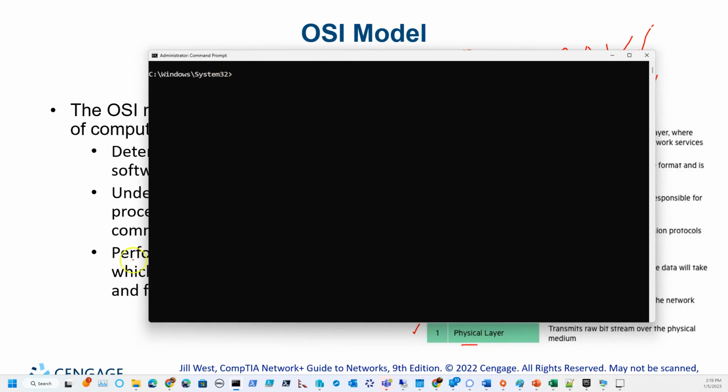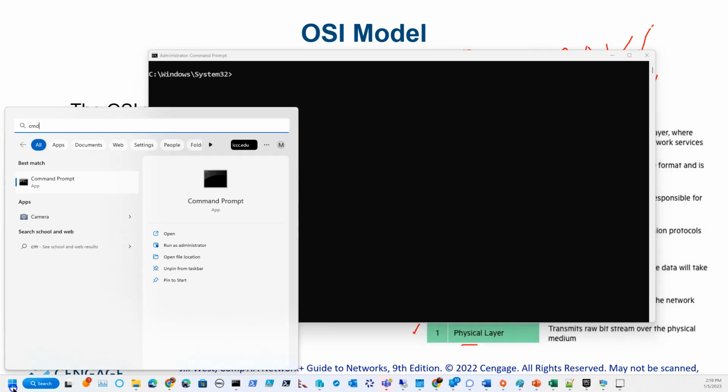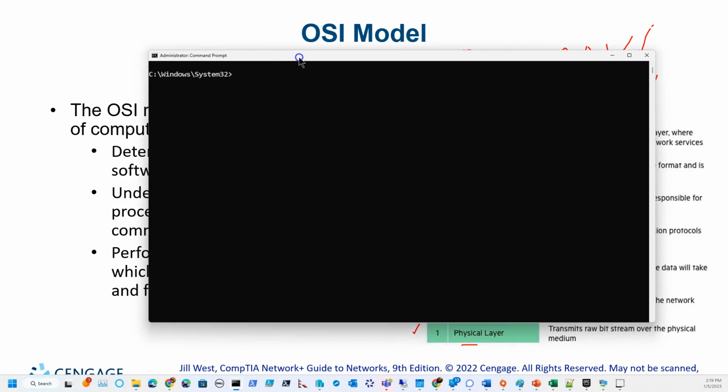Here's a command prompt. I get to a command prompt by clicking the start button and typing Charlie Mike Delta. Now, I'm running mine as administrator, meaning I have elevated permissions. Okay, time permitting, we'll talk about that.